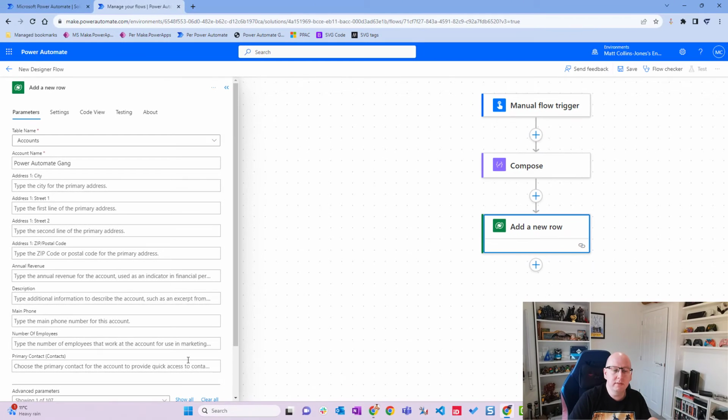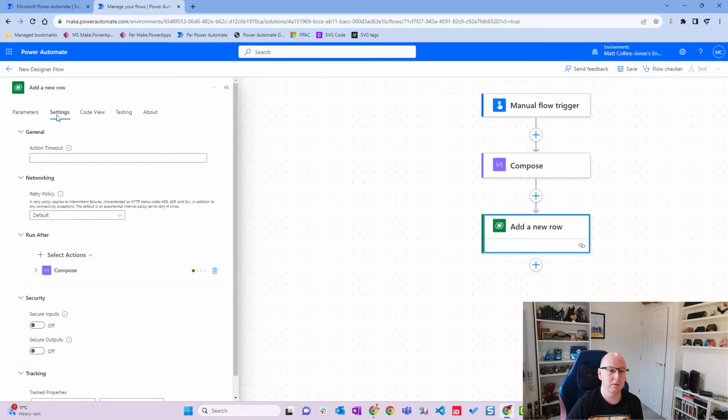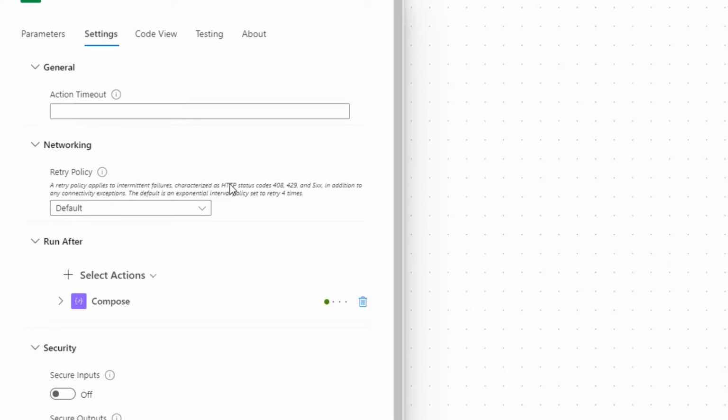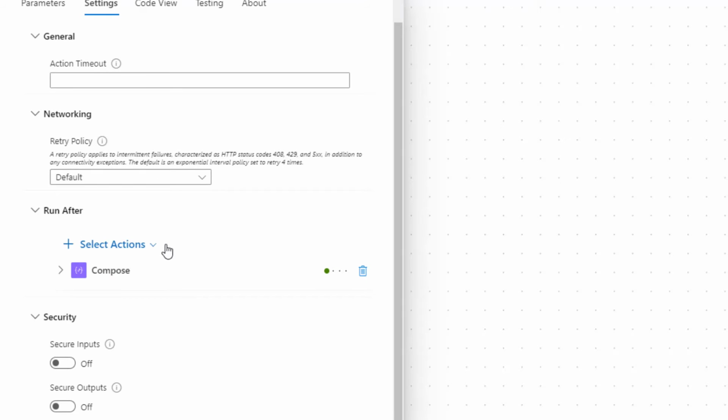So this is a slightly different experience, and this is going to take a little bit getting used to. But as you can see, all the same things that you are expecting are here. So we'll look over at settings, and again, here's some things that are slightly different. So we have the run after.